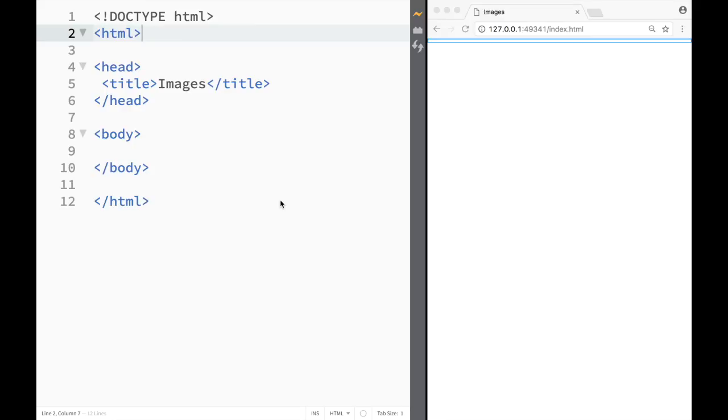What is going on, guys, and welcome to HTML in Brackets tutorial. In this video, we're going to talk about how to add images to our web page, because let's face it, a web page without an image, or images for that matter, would actually suck. So the first thing we need to do is get an image.